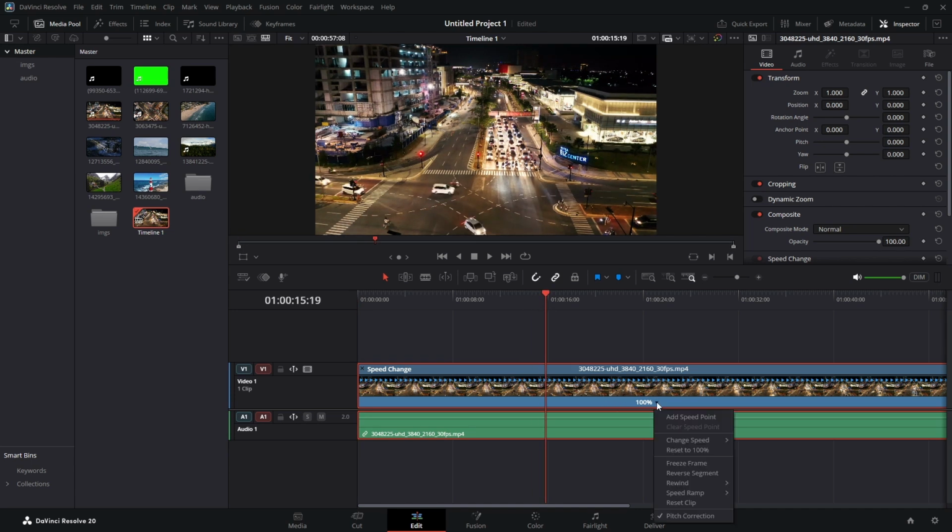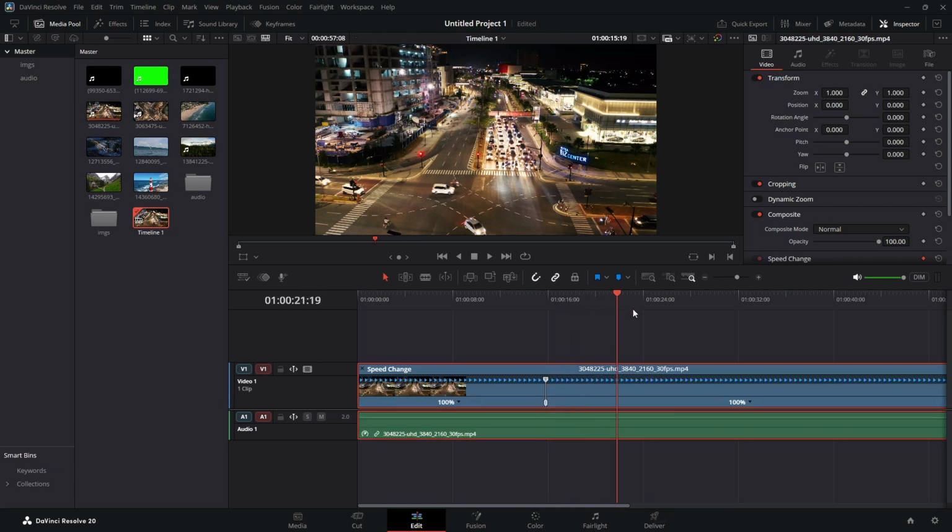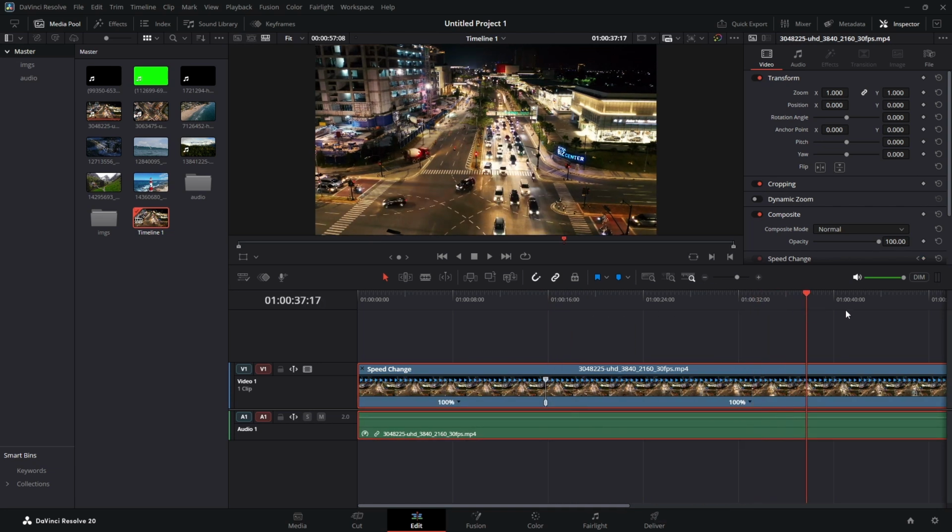From there, you'll want to add speed points. These points are crucial because they enable you to isolate specific parts of the clip where you want to manipulate the speed. By setting these points, you can tell DaVinci Resolve exactly where to accelerate or decelerate your footage.